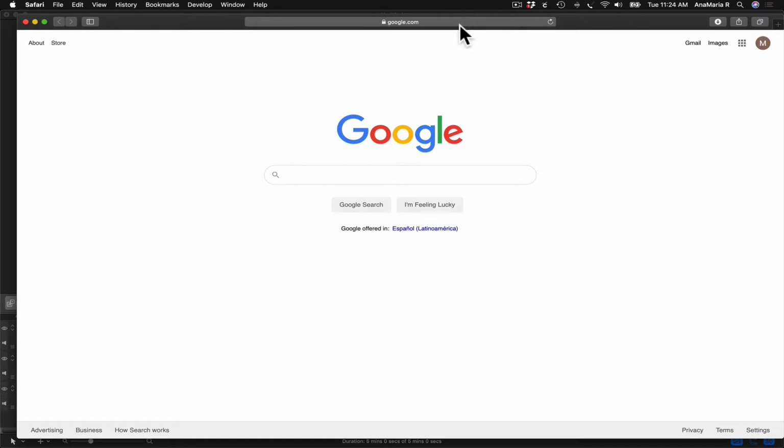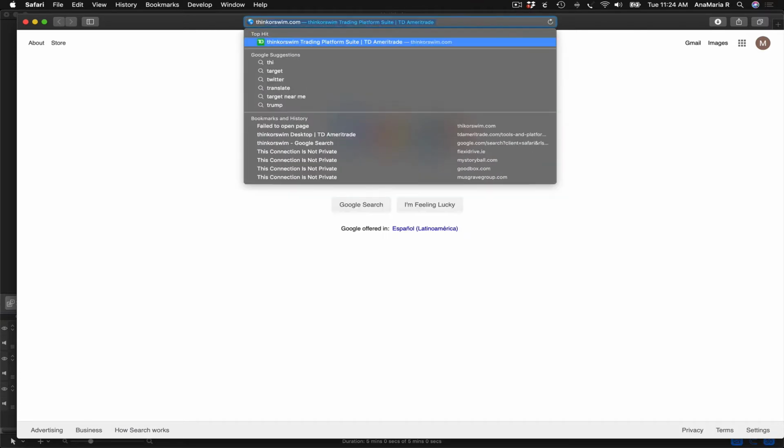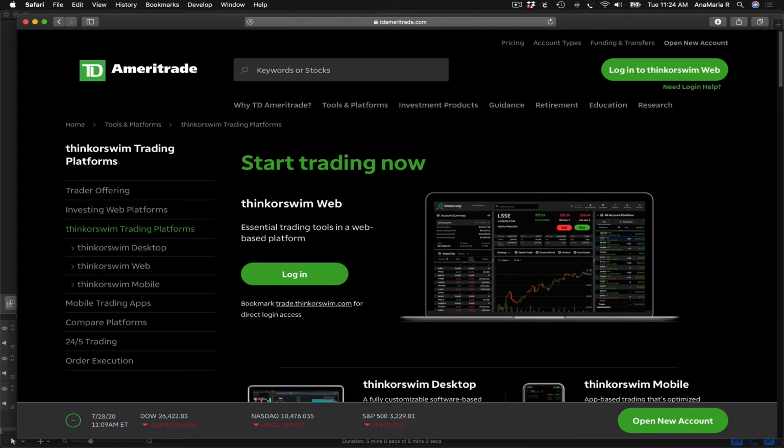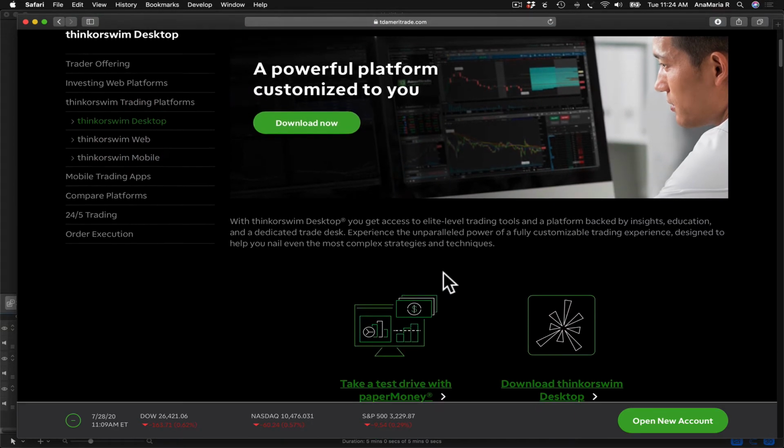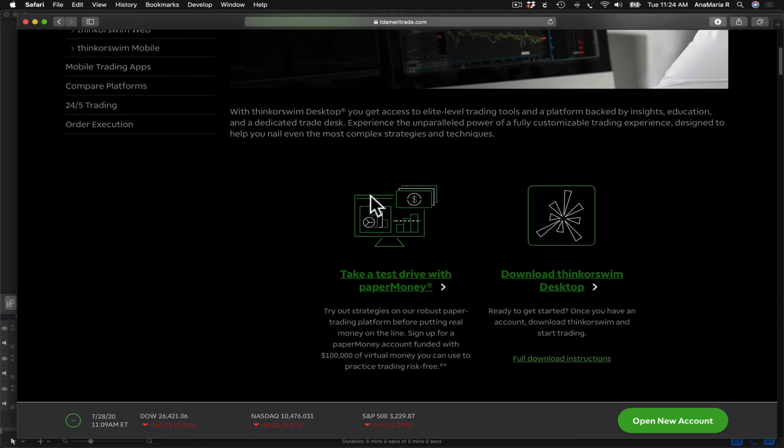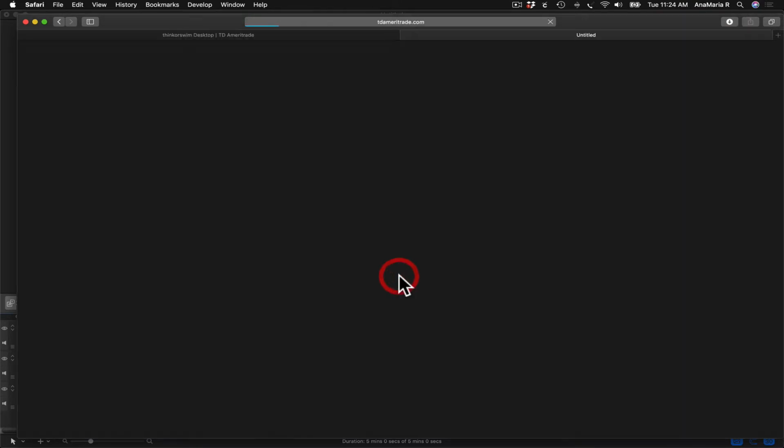So for that, go to your browser and type thinkorswim.com. Hit enter and it will take you to this page. On the left hand side, you're going to go to where it says Thinkorswim Desktop and you click there. Once you're there, you go down and you find this icon, take a test drive with paper money, and you click there.